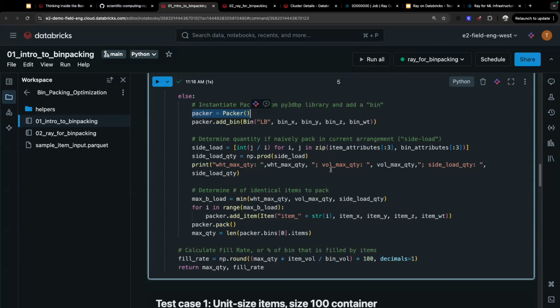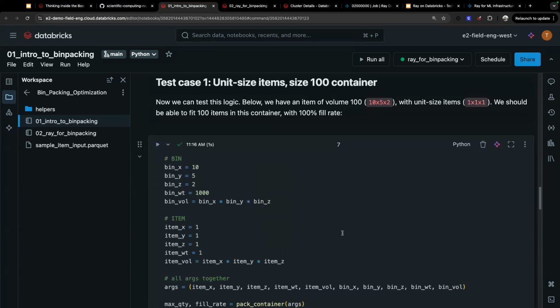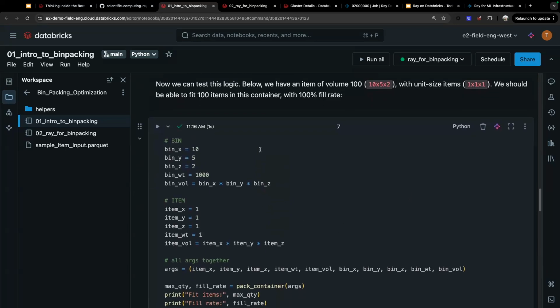We won't go into all the details. It's a very well-documented library, very simple to use for this problem. But this function will just return the maximum quantity of that part in that orientation in the bin that we're using, and then the fill rate, which is just a percentage that shows how full the bin is with that starting orientation. So for example, we can take a really simple example to start.